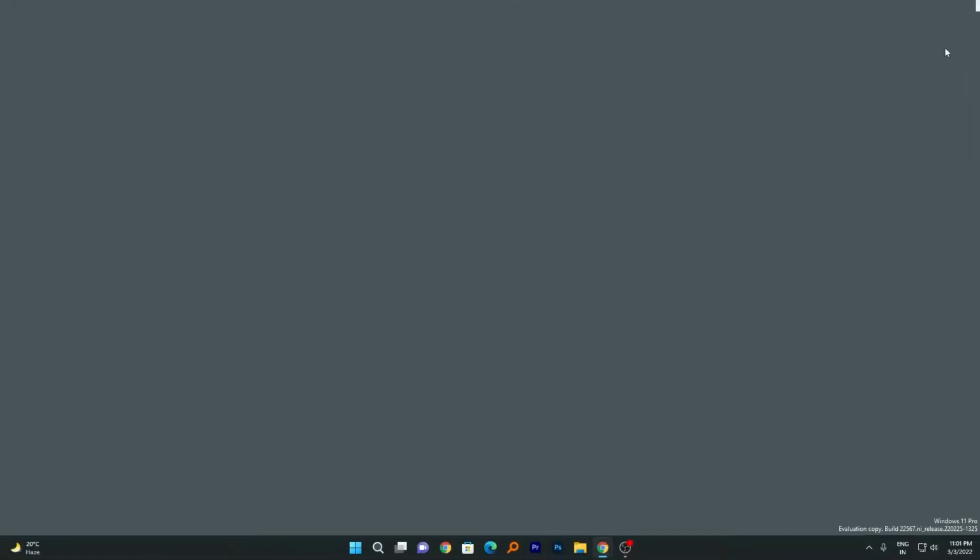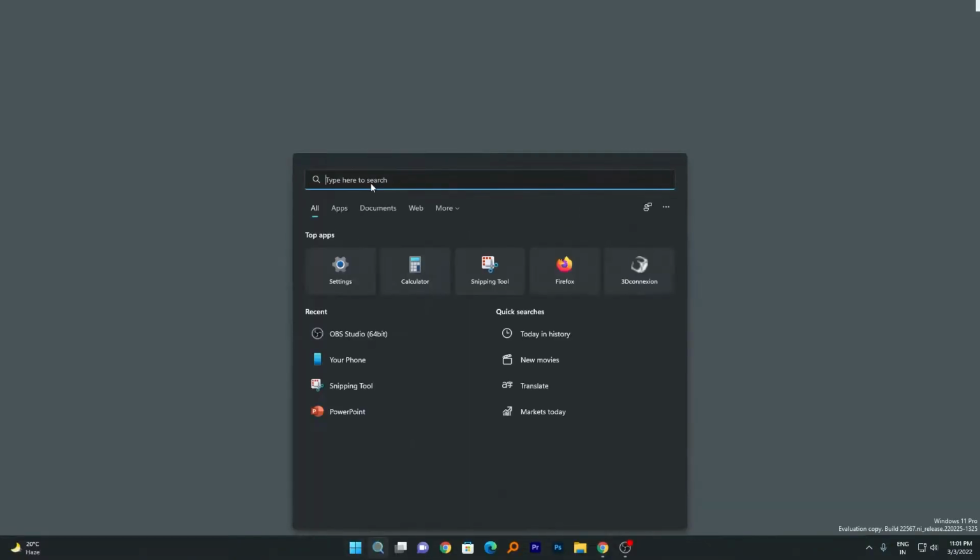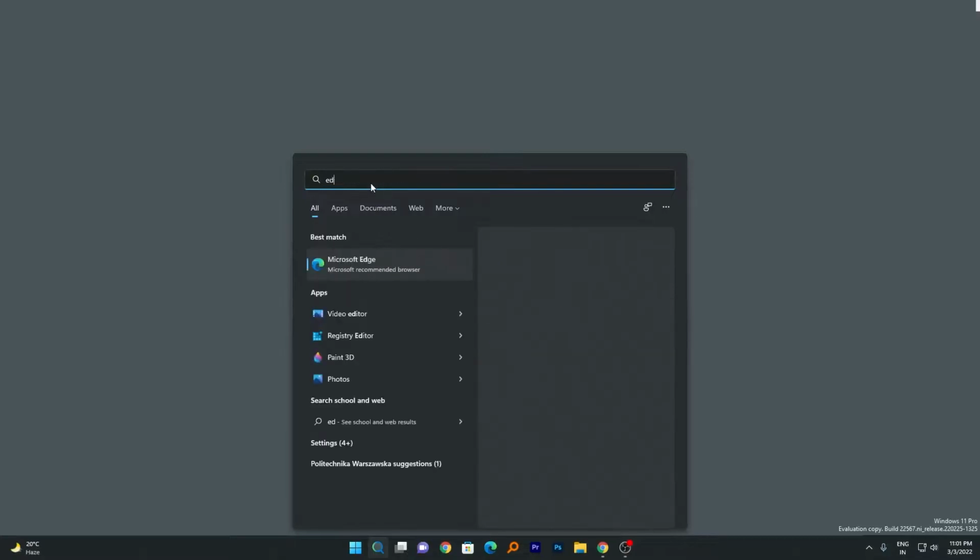Okay, so the first thing we need to do is open the internet browser. So let me just press the Windows button. Now I will type Edge here. If you have Chrome or another browser, then you can open it, but I am trying to make this guide as simple as possible so that anyone can download a Microsoft operating system. Now I will click on Microsoft Edge.